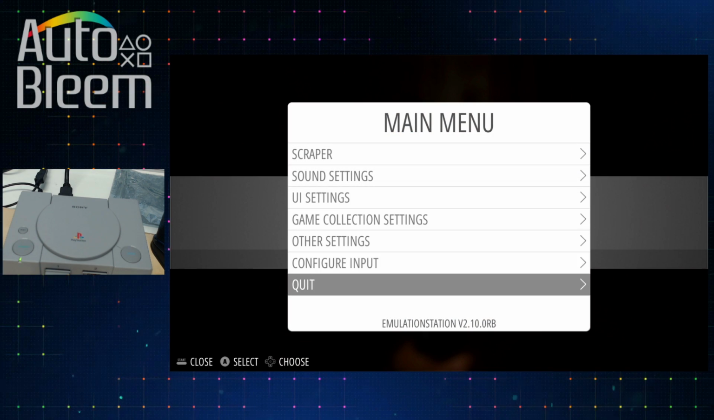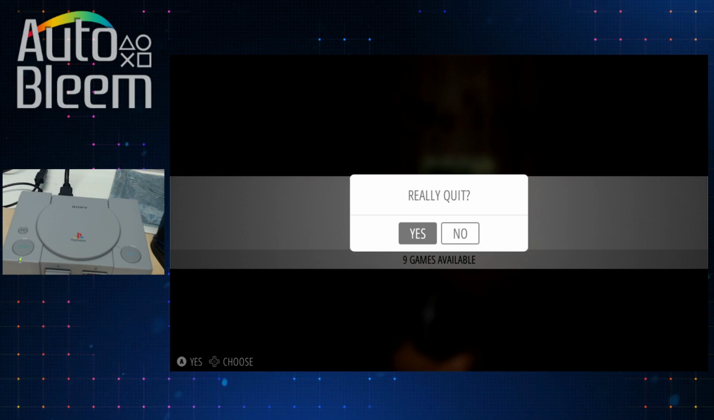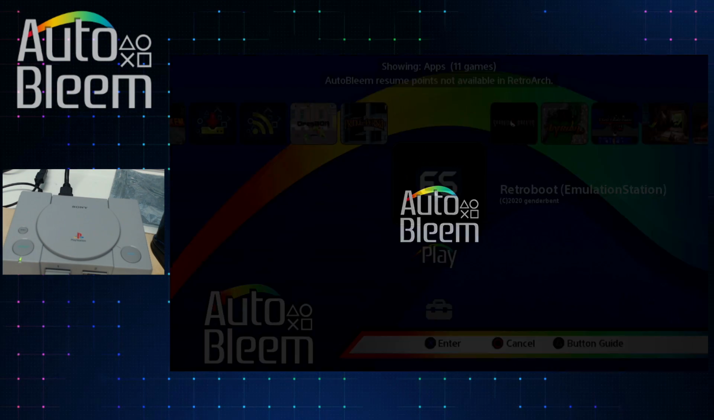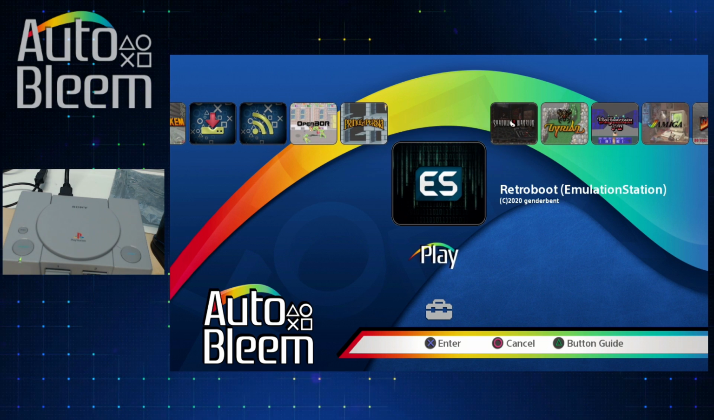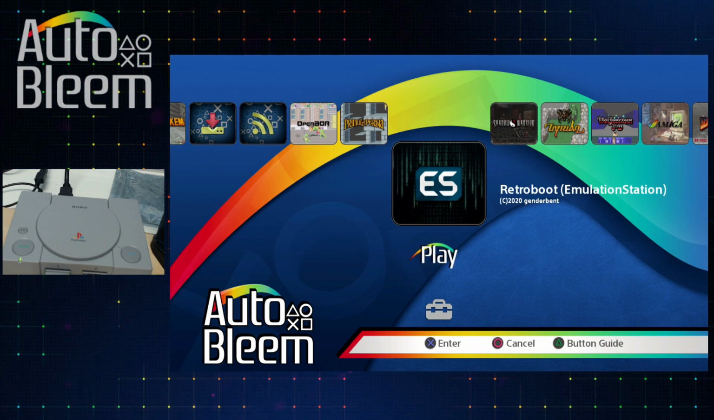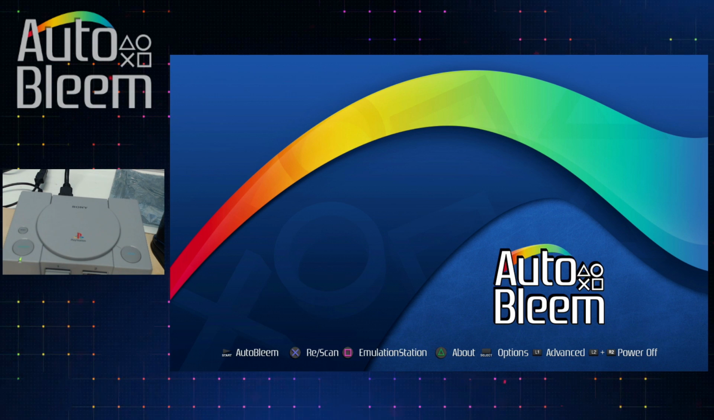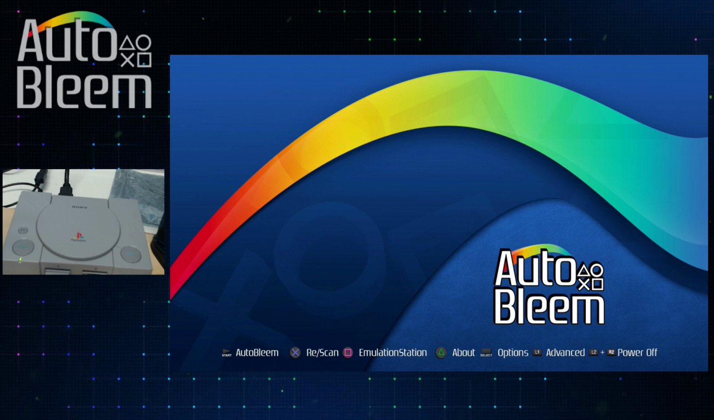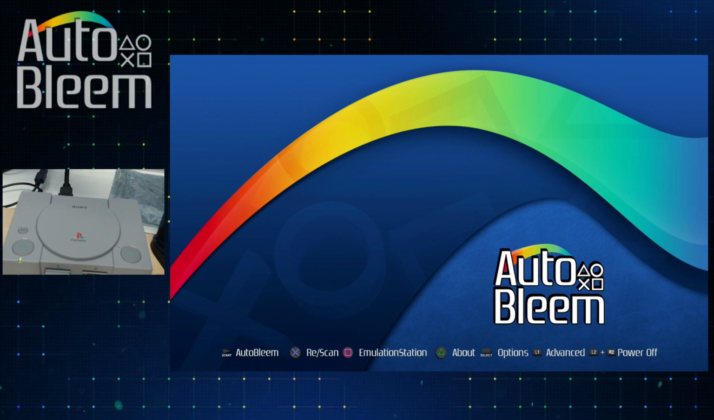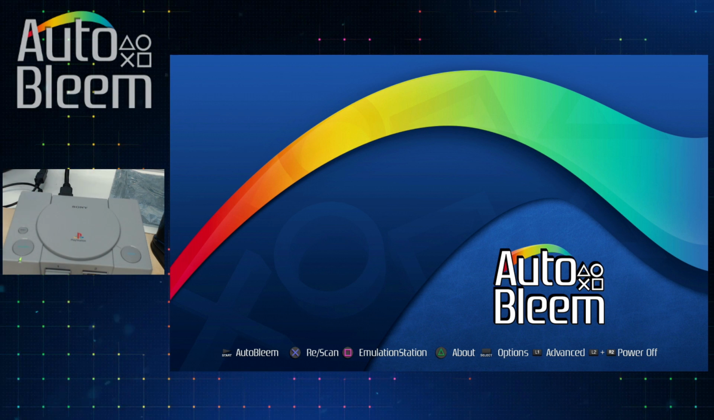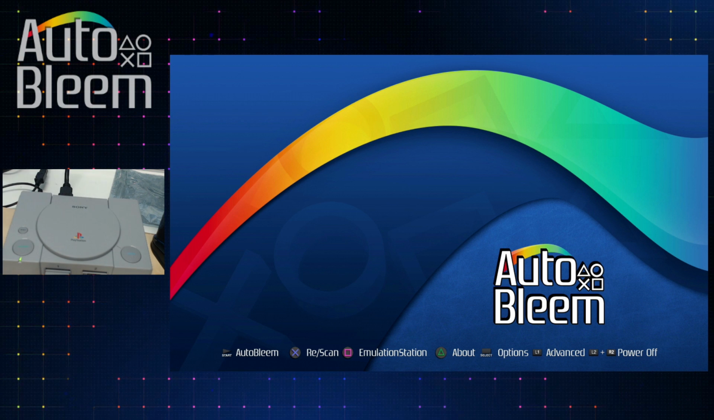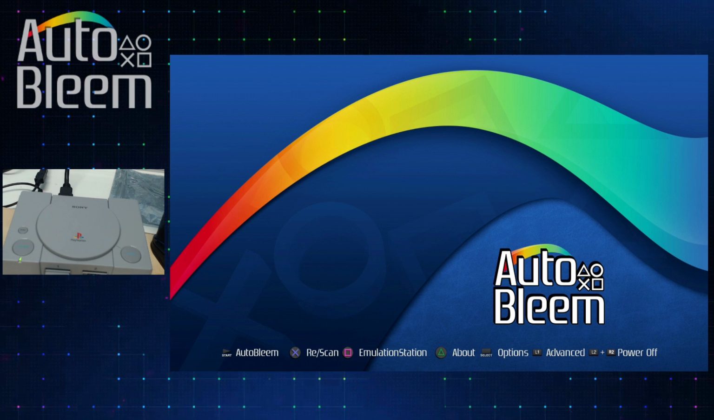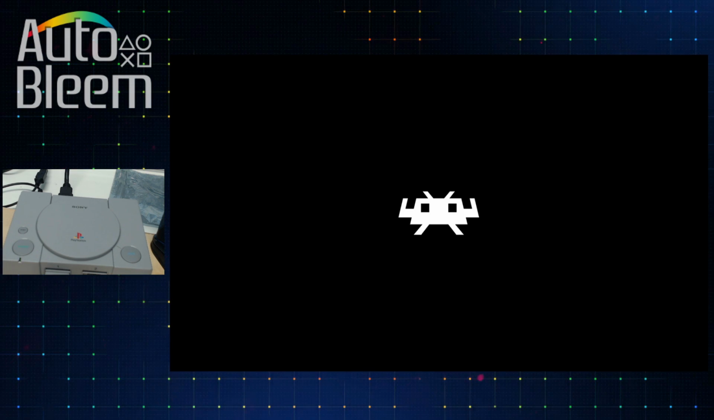Let's go ahead and get out of EmulationStation. And now you see it shows EmulationStation. So if we just click on that, it's going to go straight to EmulationStation. And now, on the main screen, when you first boot your system up, since we set EmulationStation, we chose that in the applications on RetroBoot, it now gives us the option from the main screen once you first boot your system up to just hit square to go into EmulationStation. So I think that is really cool stuff. Just straight boots into it.